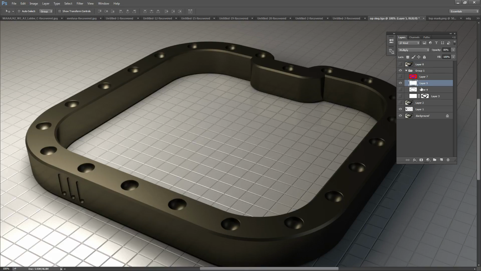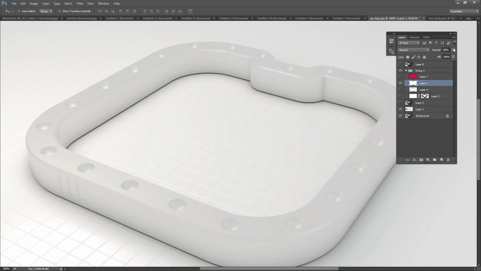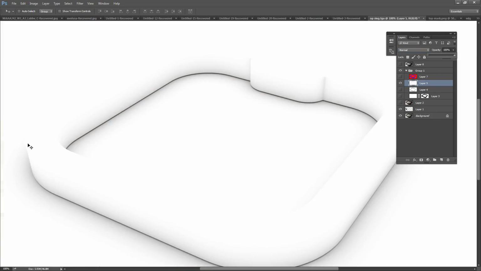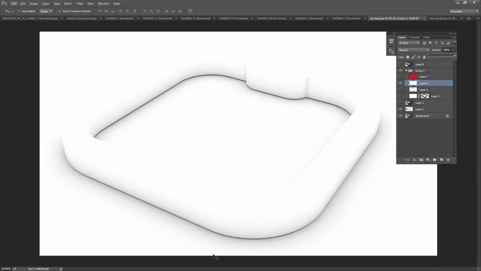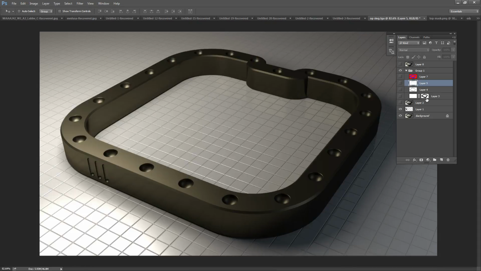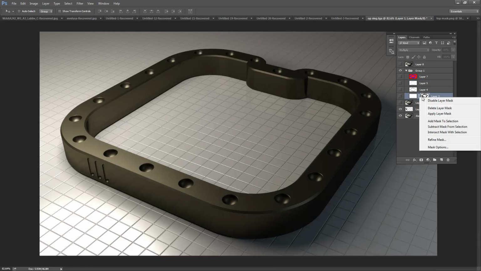The first thing you're going to do is you're going to hide all those little widgets, and then you're going to render an AO pass with just the little divots where you just have the widget by itself, so that we don't have those little divots in there. Okay. All right.